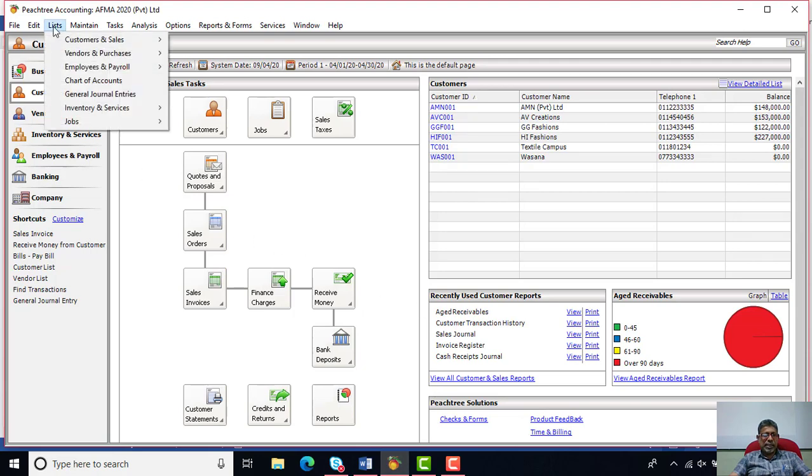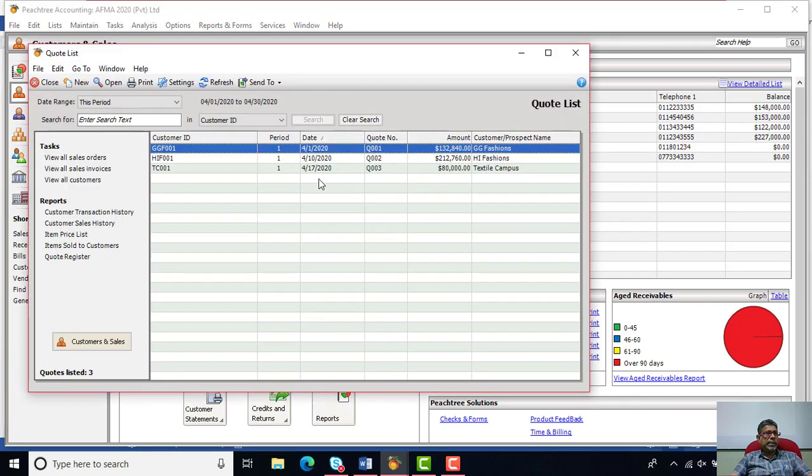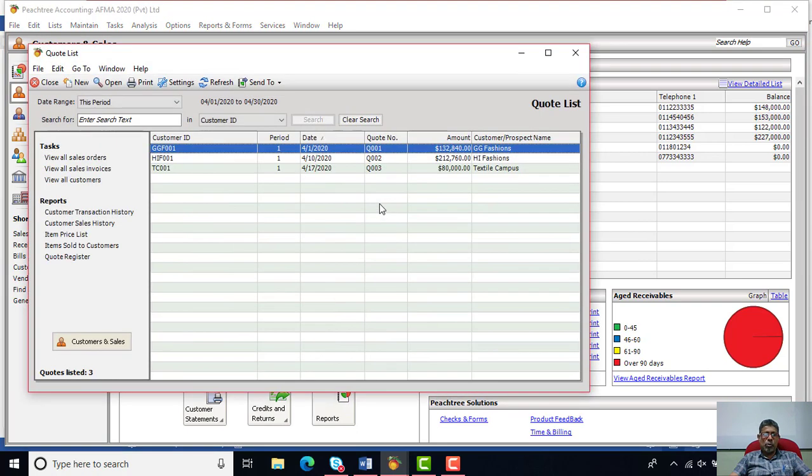First one is the list command. If you go to the customer sales, and you can click the quotation list, whereby you can see all the quotations, right? Or if you are in the quotation customer module, and you go to the quotes and proposal, where you can go to the view and edit, that will open up the same window. So this is the option how you can access into the particular item for editing or converting purpose.